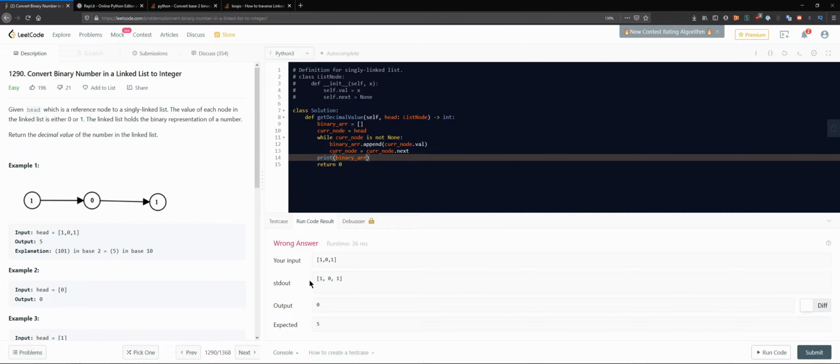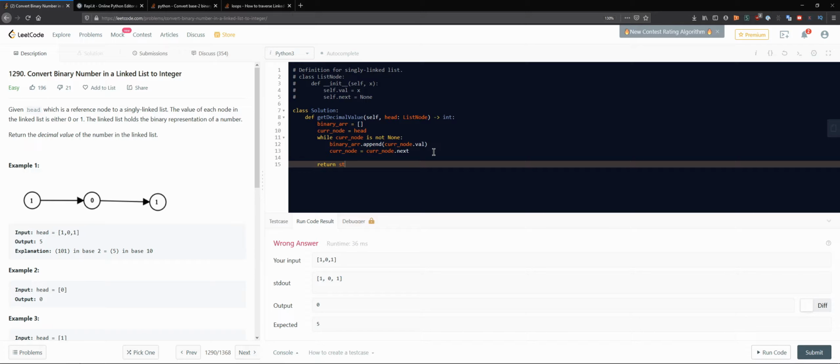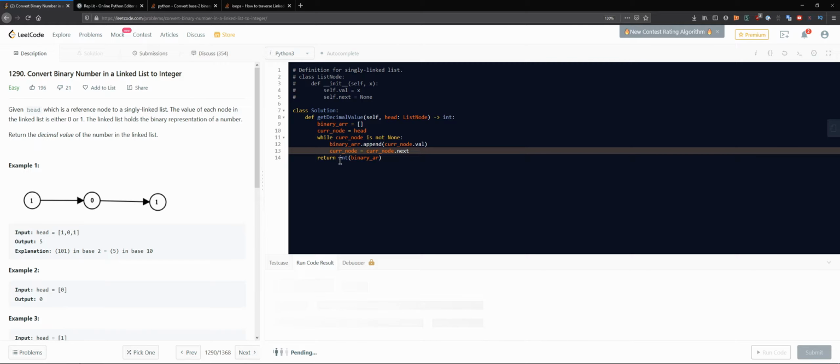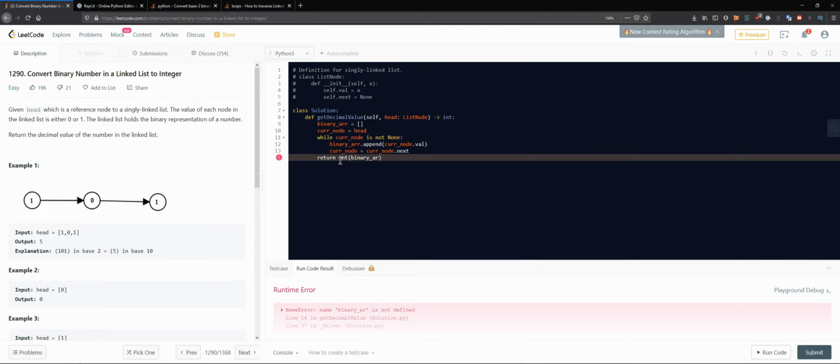What we see here is we actually got our array, and since we already have the result in array form, we can literally make a string out of the binary array and then an integer. And probably it's even possible to just do it like this. I'm not sure. I don't think it is, but just gonna try it anyway. Yeah, okay.